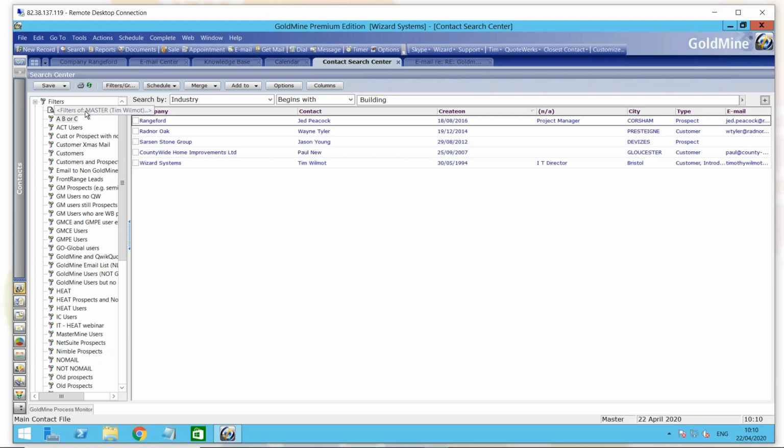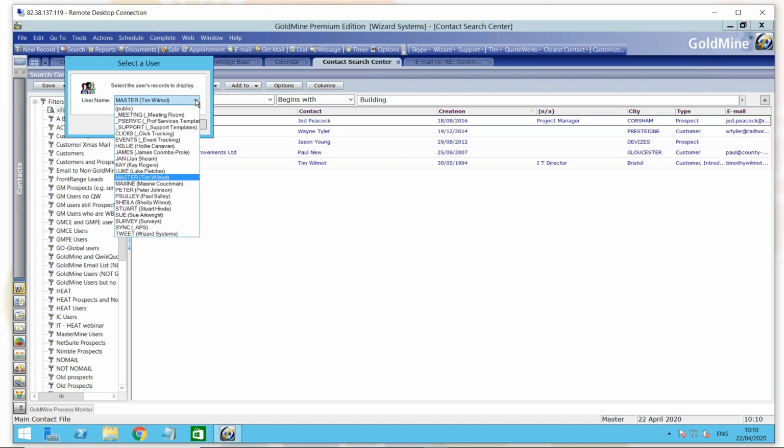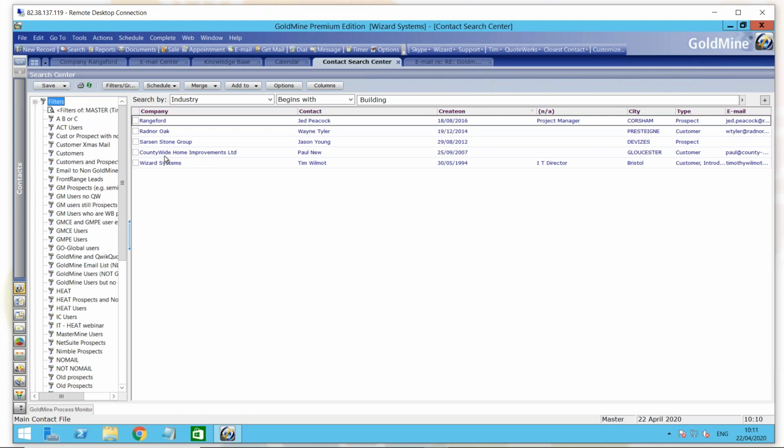Right at the top of that list is a little line there, which is just confirming what I've said. We're looking at the filters of a username master. I could click on that though, and I can then view the filters of another user in my team. Okay, so a very quick way of looking at your filters, seeing filters from other users there in an alphabetical order.